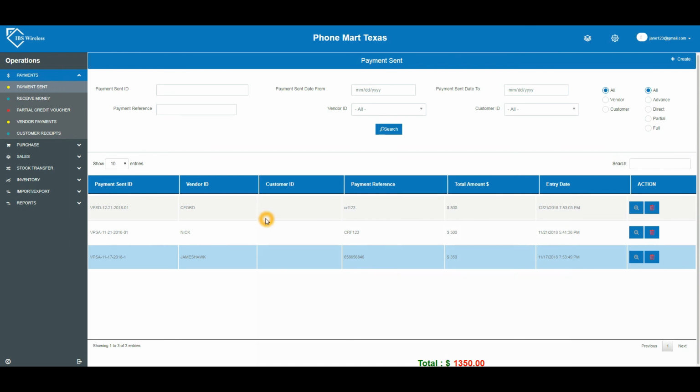You can use these search tabs or search parameters to look for a specific one, and you can view the detail by clicking on the detail button right in this form, and you can also delete the record by clicking on the delete button. This is all about payment sent.